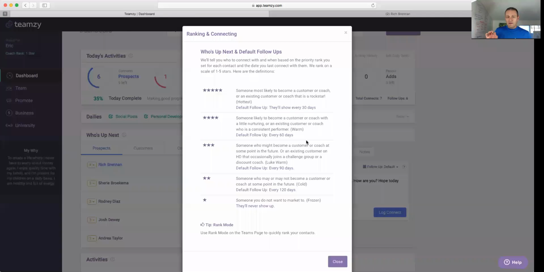Okay, 5 stars, these are your hottest people, most likely to become a customer coach, or an existing customer coach, total rock star on your team. They're gonna show up on your dashboard, on your who's up next list every 30 days. That doesn't seem like it's that often. Trust me, that's super often, because you're not following up with them after an invite. You're just connecting, saying hi.